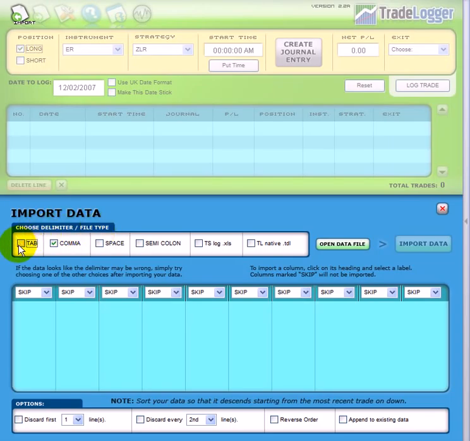type, and it's here that we can tell TradeLogger the file that we're going to be bringing in is a comma delimited file, or it's a tab delimited file, or it's a semicolon delimited file. Whatever your delimiter is, this is where you tell TradeLogger to keep an eye out for the delimiter. In this case, it's comma delimited, so we check that.